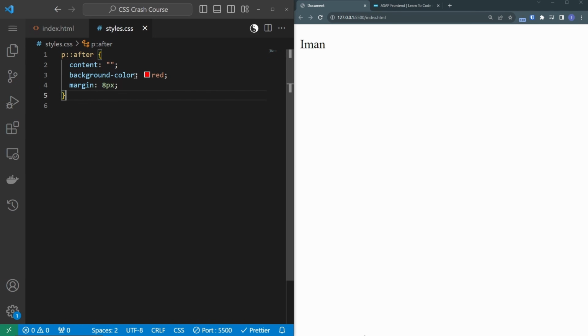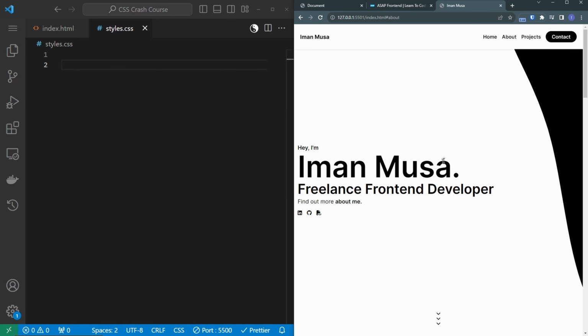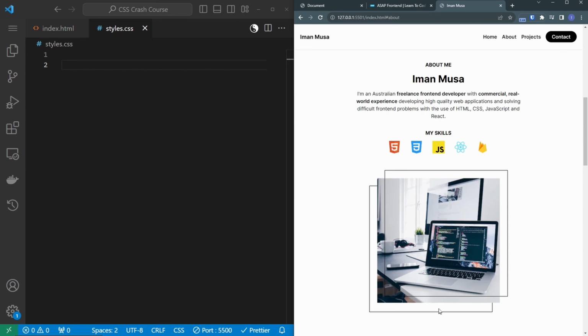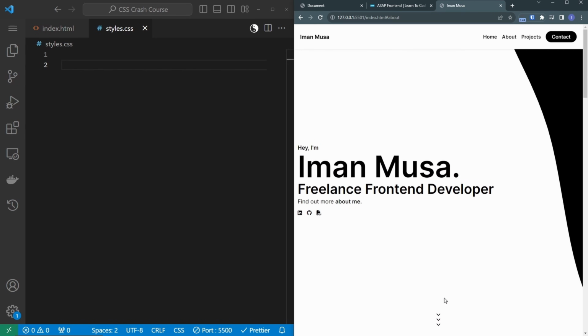So now that we're done with pseudo elements, we're going to be covering one of the last topics in this video, and that is going to be animations. So if we head back to our portfolio website, you're going to see that at the bottom of this page here, we have this really cool arrow, and it's kind of floating up and down with this cool animation and is prompting us to scroll further down the page. And we actually did this using CSS. So let me show you how to do this.